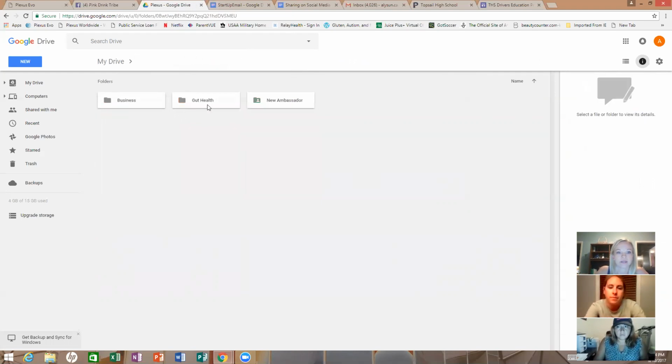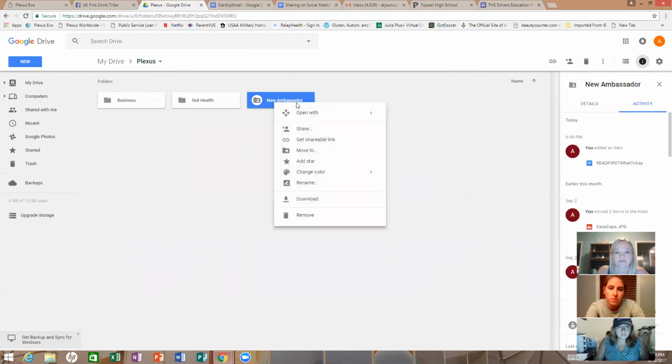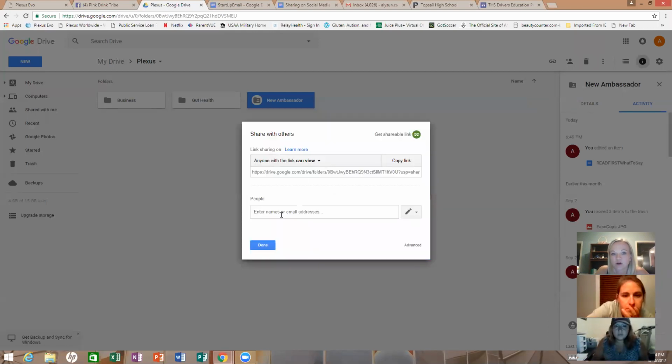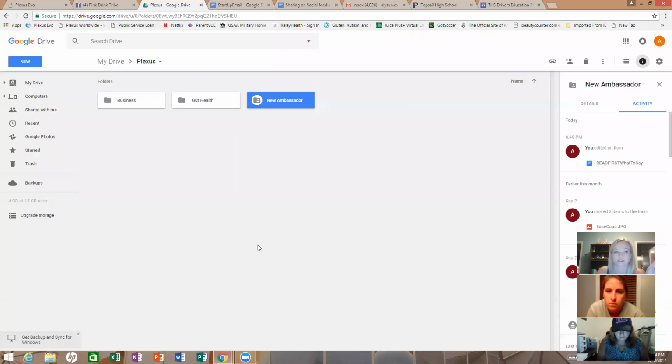I can actually go in here, and I right-clicked on it, and I can hit share. And this would be how you did it with your new ambassador as well. So then anyone with a link can view it. You would just type their email address in there and hit done, and it will send them a link with it. And then they immediately have access to everything that we have right here. And so you can walk through it with them and tell them how it works.